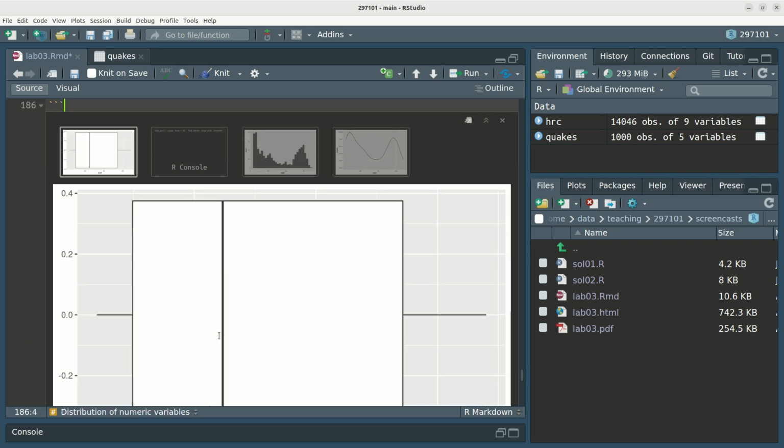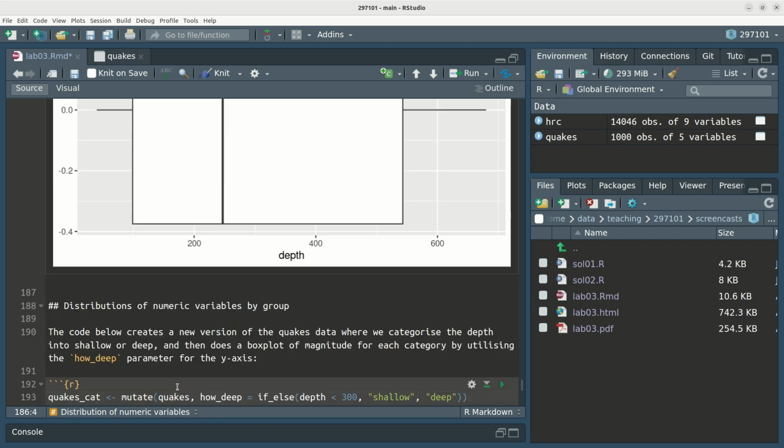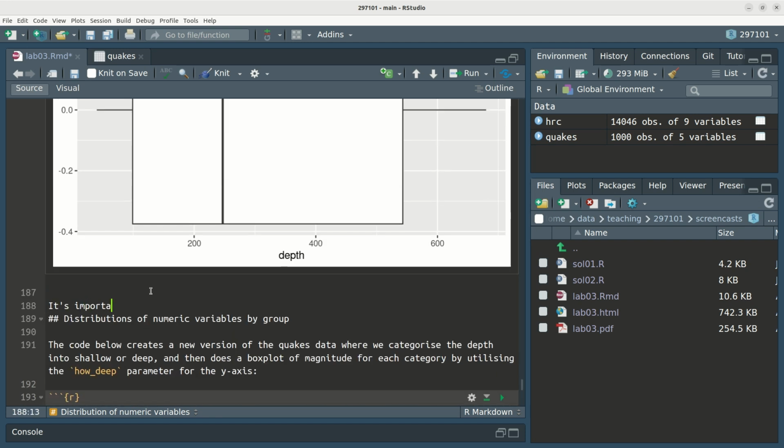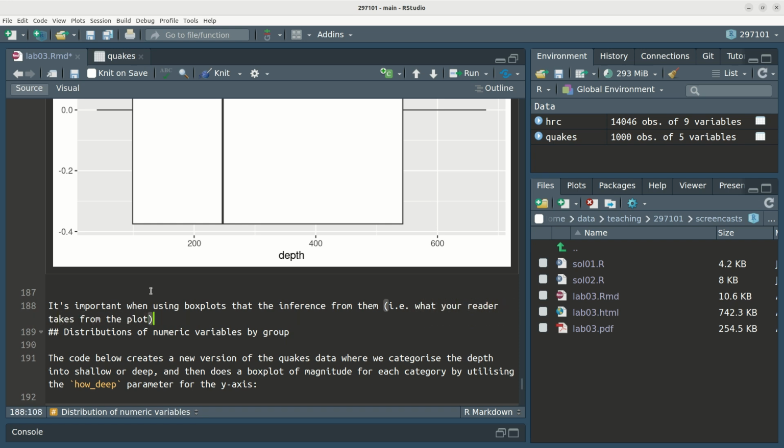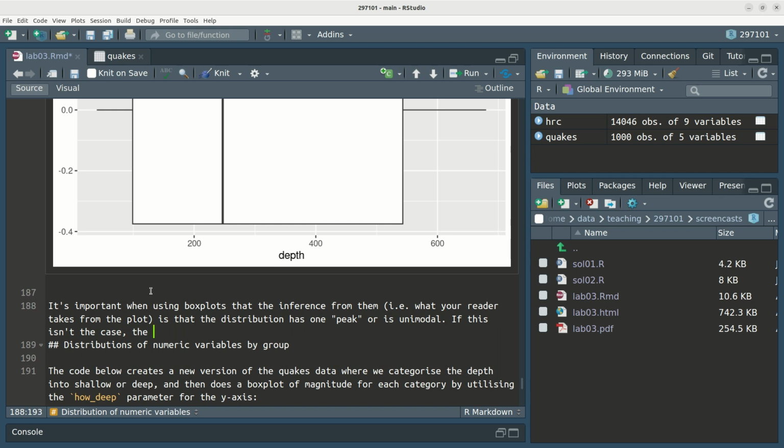Okay, so let's just add a comment about that. It's important when using box plots that the inference from them, i.e. what your reader takes from the plot, is that the distribution has one peak or is unimodal. If this isn't the case, the box plot may misinform. And another plot would be better. Histogram, density, etc.